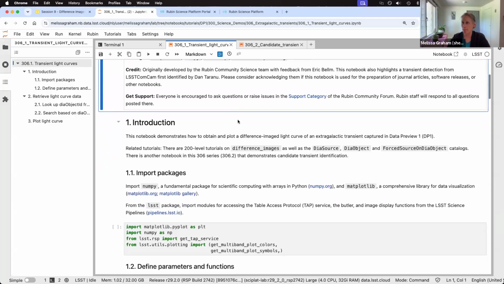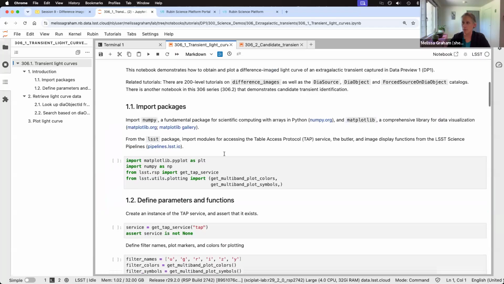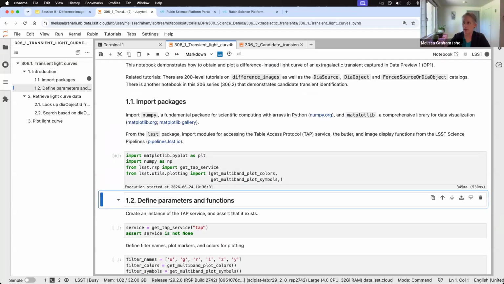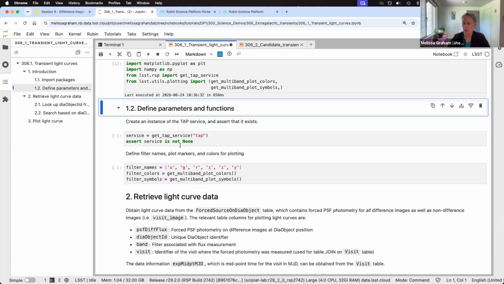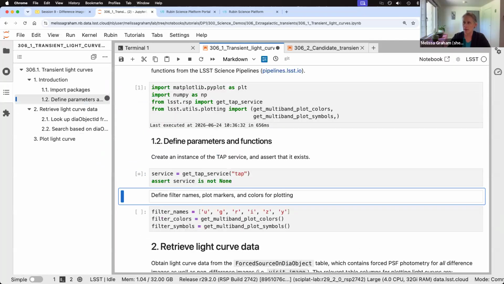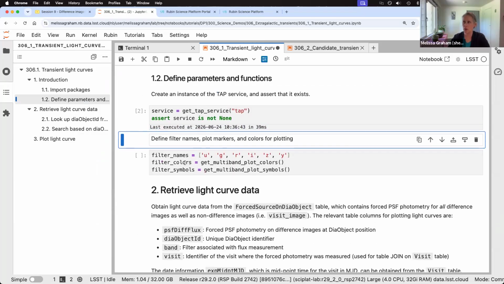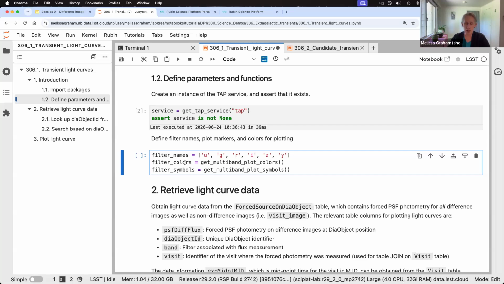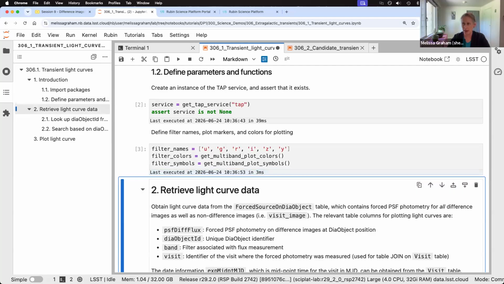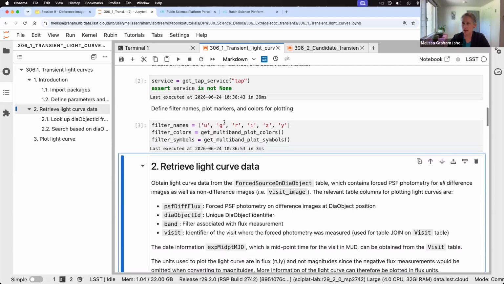All right. You get started by importing a few packages, just matplotlib for plotting, and the TAP service is all we need here. Instantiate the TAP service, assert that it exists. We're good to go. We're going to use the standard LSST colors that we've selected to represent each of the filters. These colors have been selected for being colorblind friendly, and so we use them everywhere. All right, we are set up.